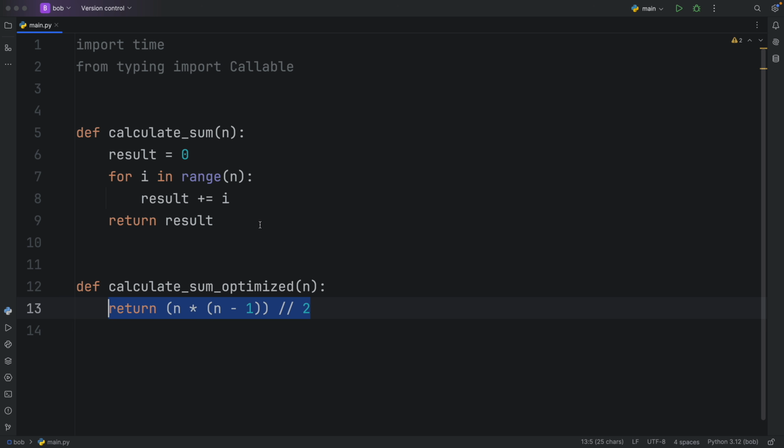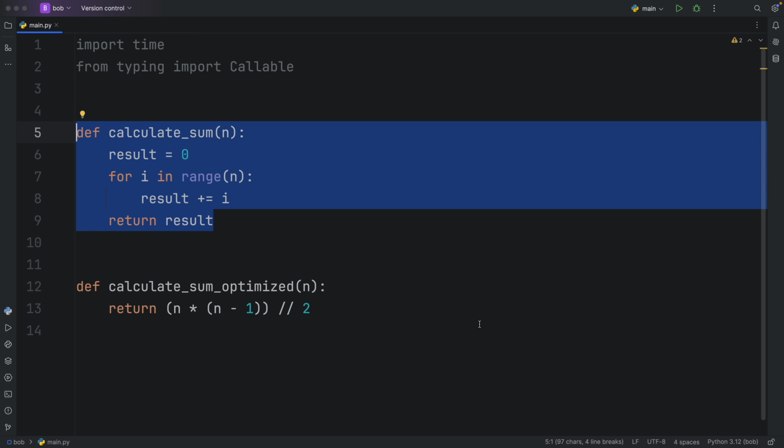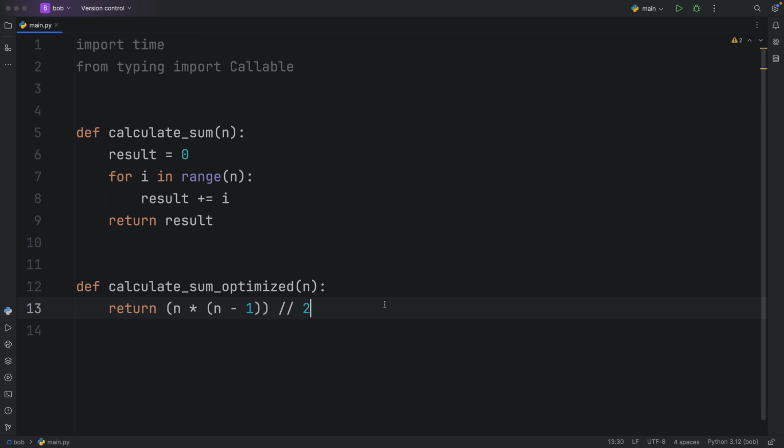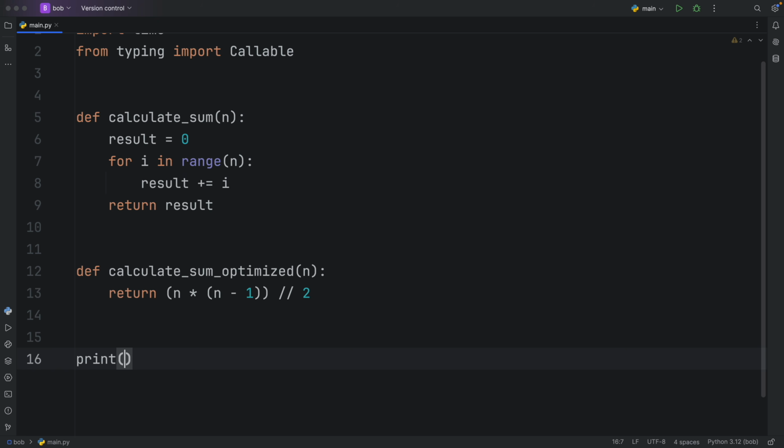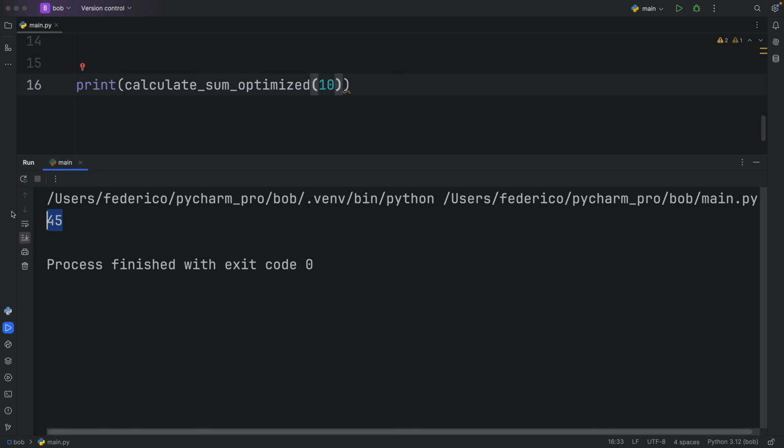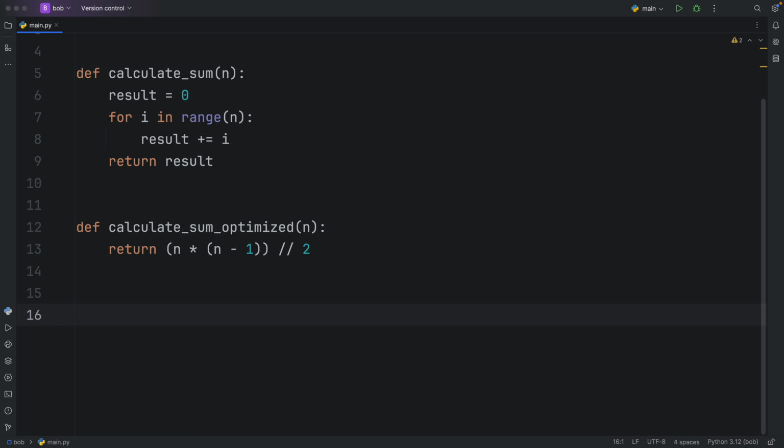So this is going to perform the exact same operation as this, or it's going to give us the same result at least. And we can verify that by printing calculate_sum_optimized and passing in 10. What we should get back is 45. And as you could see, if we inserted a number such as 10, we get the result back instantly, and that's fine for both of these cases.